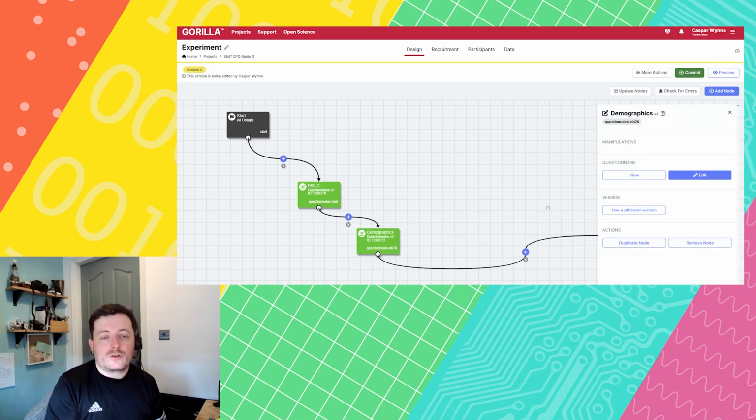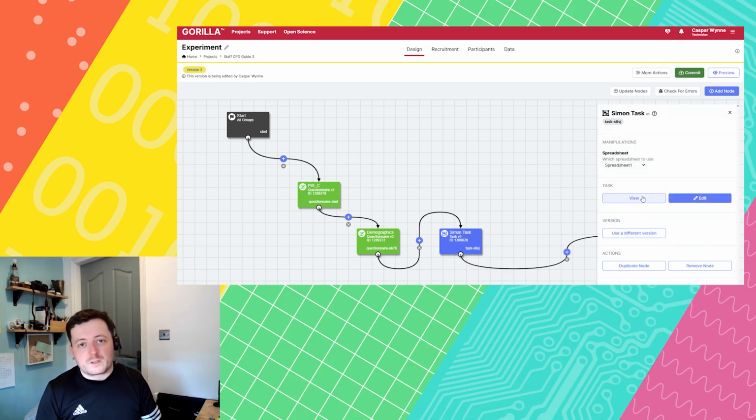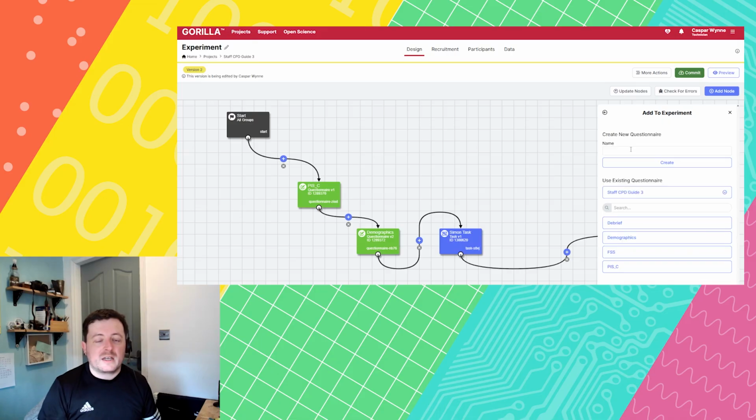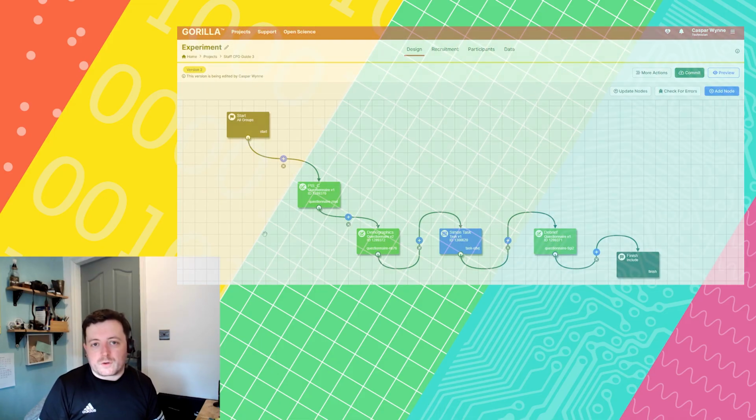So it might be you create a survey for a participant information sheet, followed by a consent form, followed by a demographics questionnaire, and then they'll do their Simon or flanker task. And then at the end, you've got your debrief sheet.